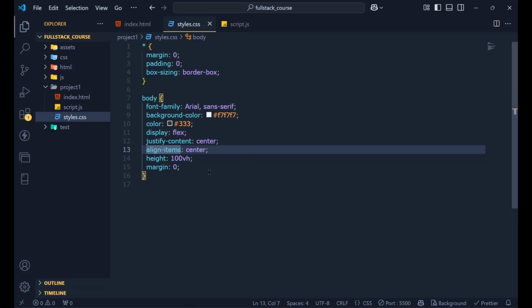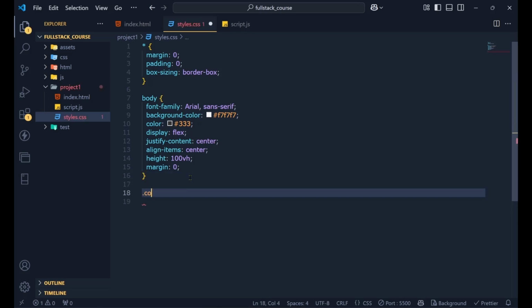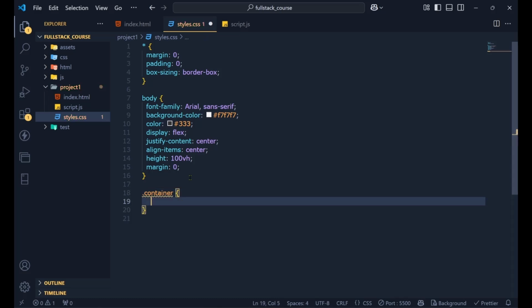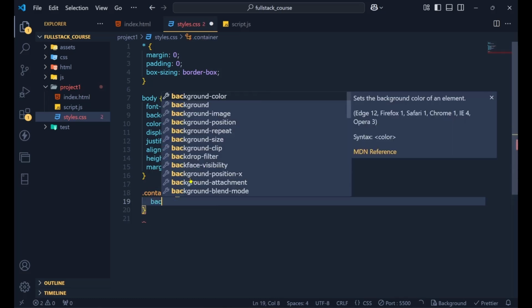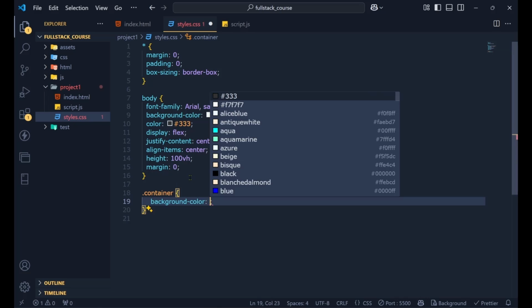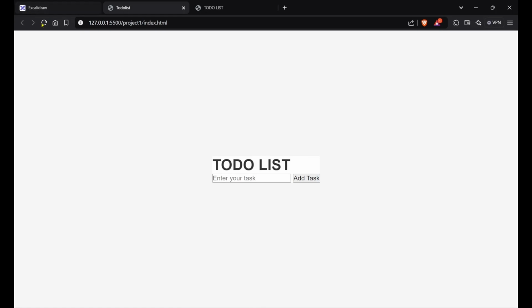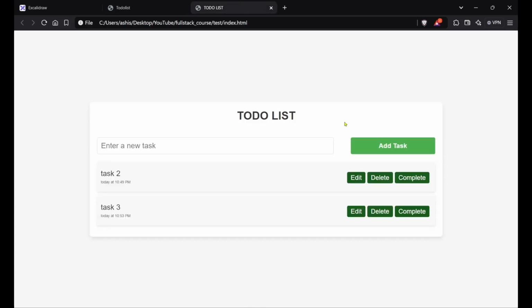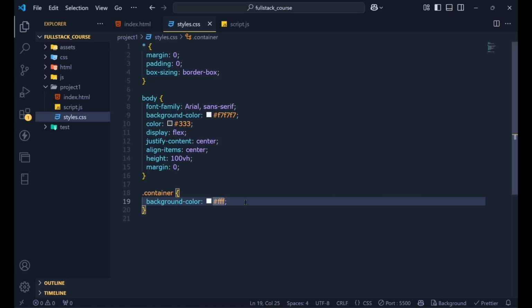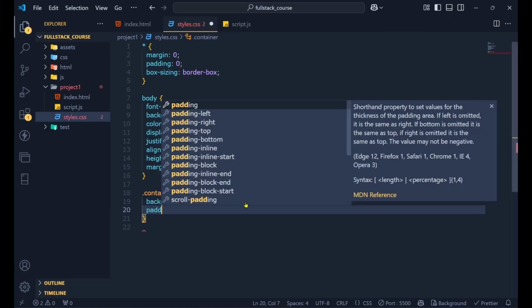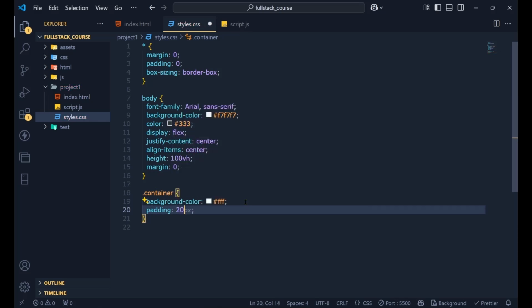All right. Now for the next part, which is our container. So let's select dot container. All right. And then what we do is let's give it a background color of, let's say, hashtag FFF, which is a shade of white itself. Now you can see it's slightly different if you just see behind the background of this text. It's slightly different color, just like this one. And then coming to the next thing, we'll give it a padding of, let's say, 20 pixels.